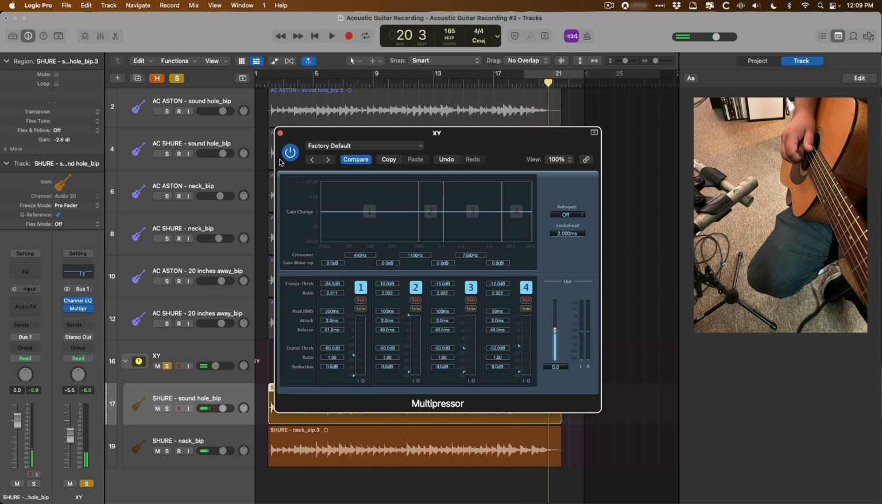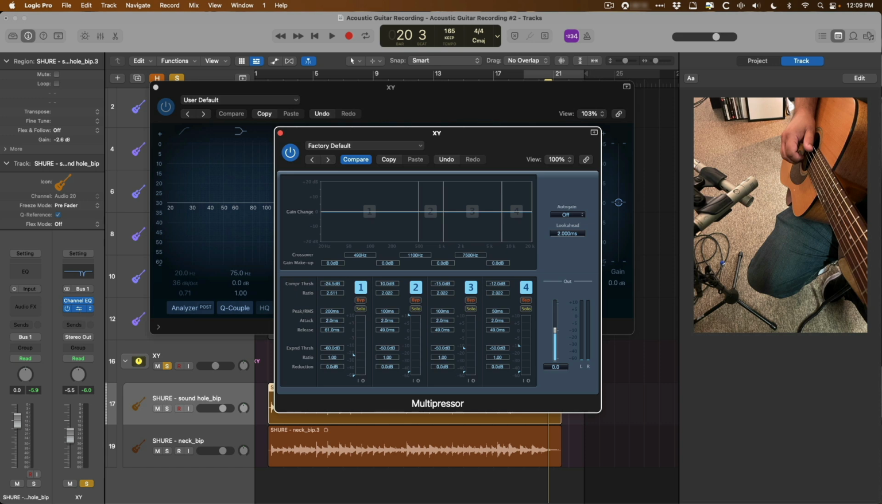And I haven't adjusted anything else. No ratio, no attack or release. I don't feel compelled to. But just like that, we have done a considerable amount for this acoustic guitar with the channel EQ and the Multipressor, which is a more dynamic way of tamping down on anything that's just a little too overpowering.